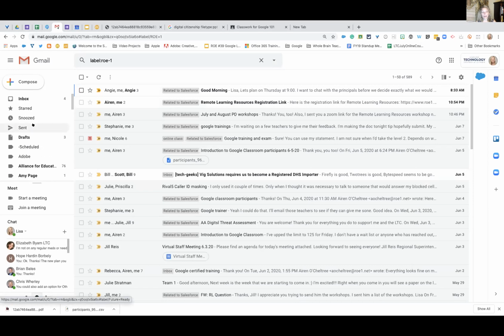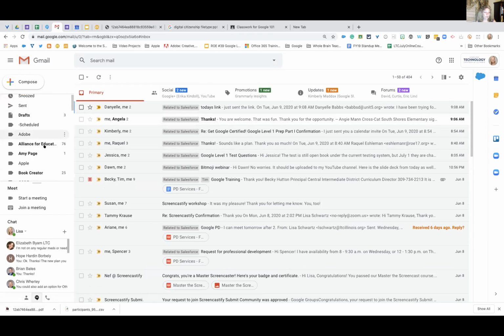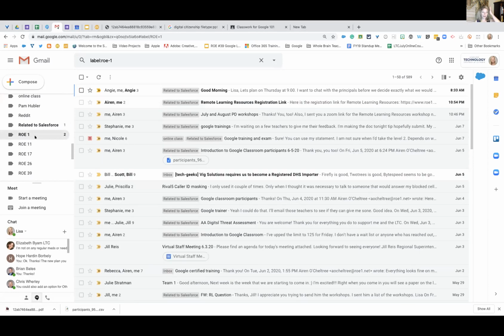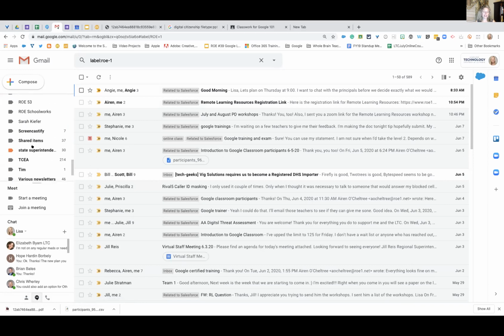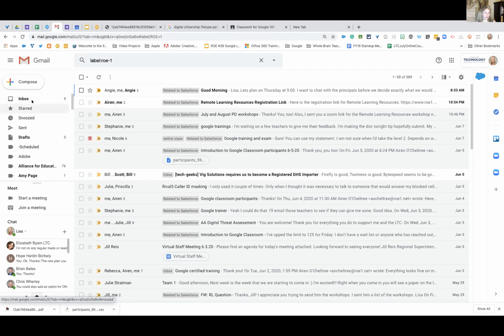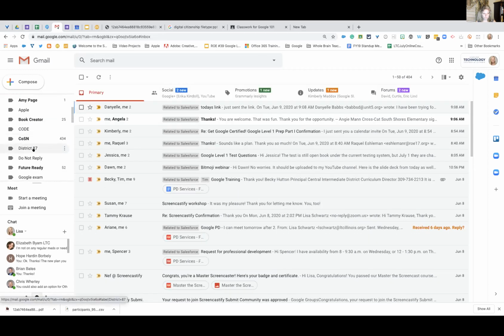So if I want to check to see if she's emailed me, I would have to go down here to the ROE1 and check. Right now in my ROE1 label, it's only showing 2 emails that I have unread. Anytime you see a number there, that's showing that I've got some new emails that are unread. When I first set this up, I didn't like it because I wasn't checking over here to see if I had new emails from people. Now I love it because it helps me stay organized. And think of these labels as folders. Some people may like this, some people may not.